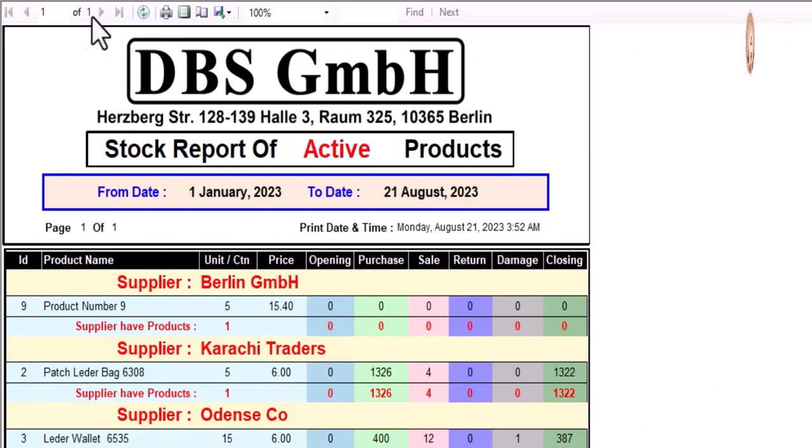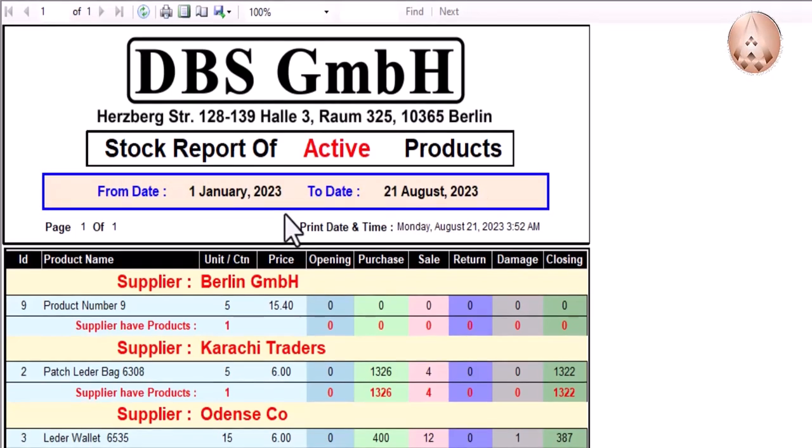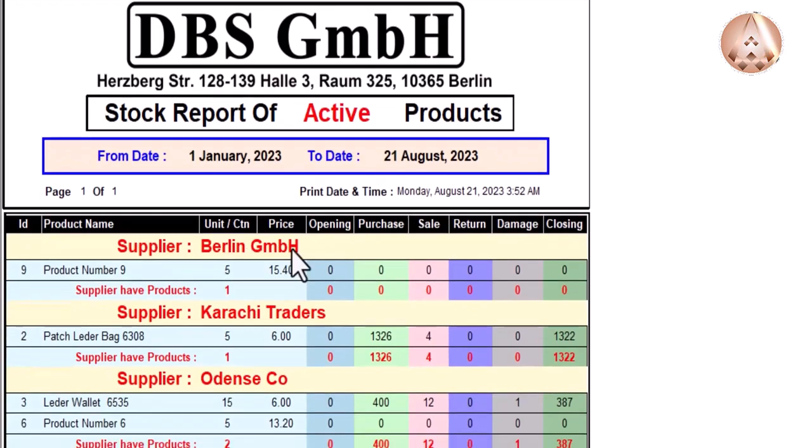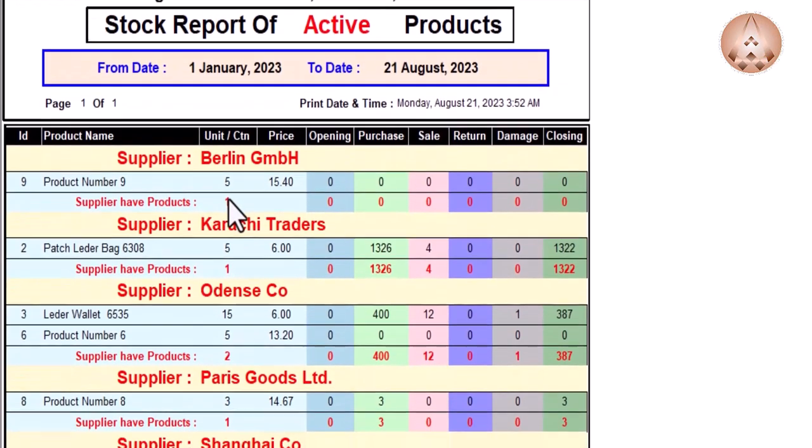Here's the report. Stock report of active products. Active is highlighted in red, you will notice that, and the particular date which you mentioned there. It can be any. And in this time span, supplier Berlin GmbH have only 1 product.